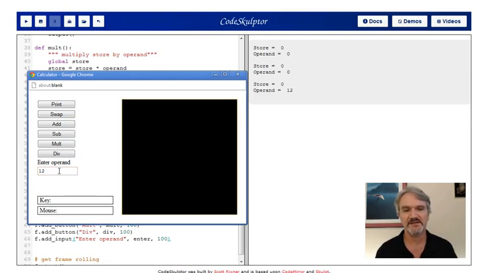And what do we see? The operand is 12. Interesting. Okay, didn't expect that. Let's swap that in. And let's enter 3. And hit enter. Boy, it's working great. We got 12 and 3. But I think something's amiss here.